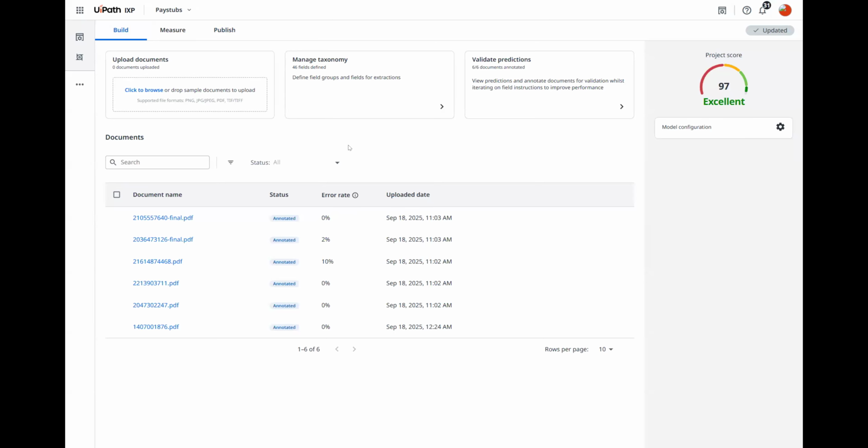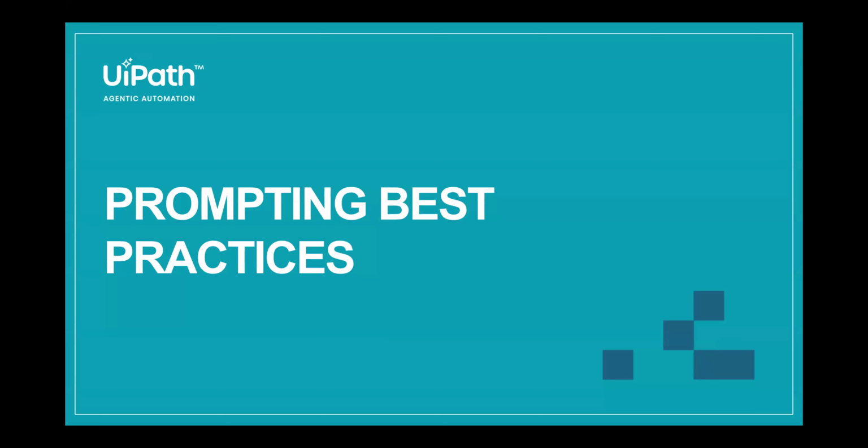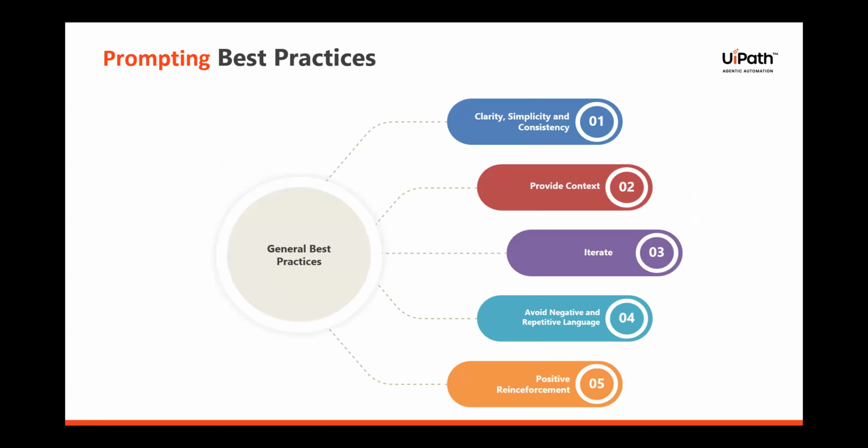Okay. So we will also see the best practices for the prompt. So let's look at the prompting best practices. These are the general best practices, and later on we will see the section-wise ones as well.